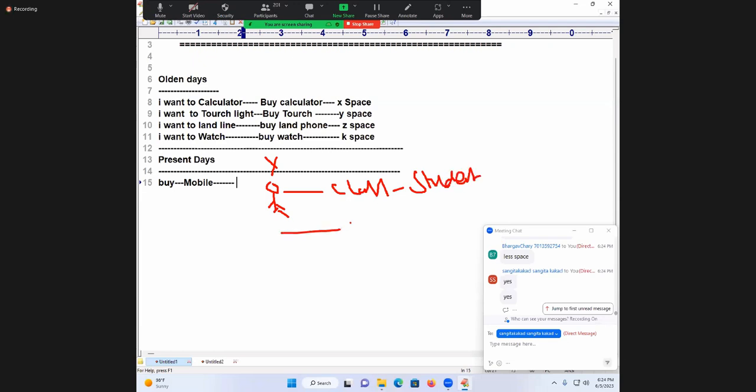Same person X going to home. Same person going to home is called what? Child. Same person is going to movie. He is called audience. Same person is going to stadium. He is called what? Player.